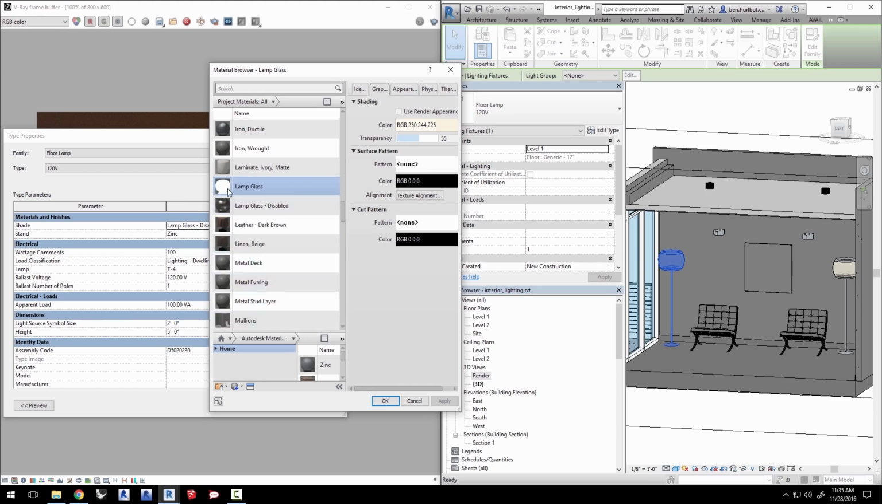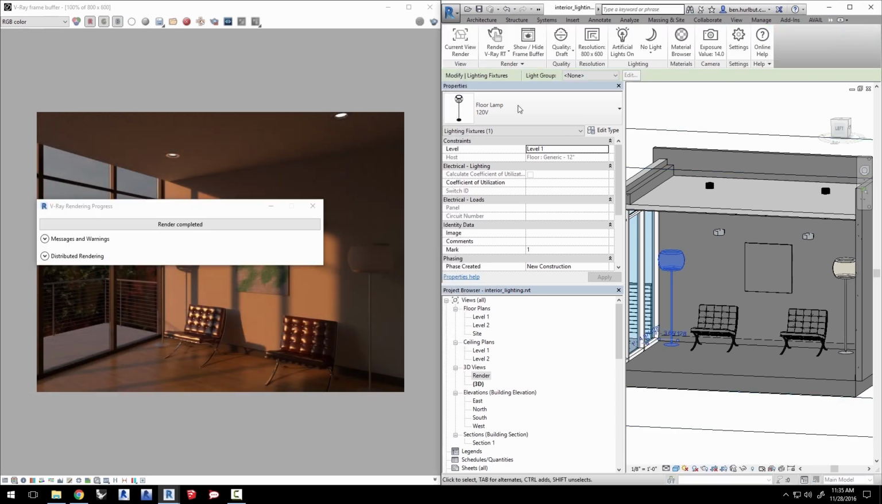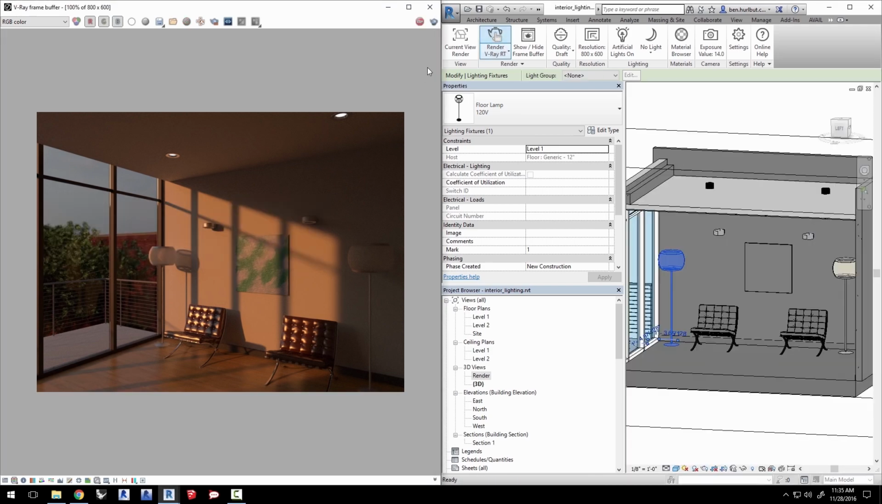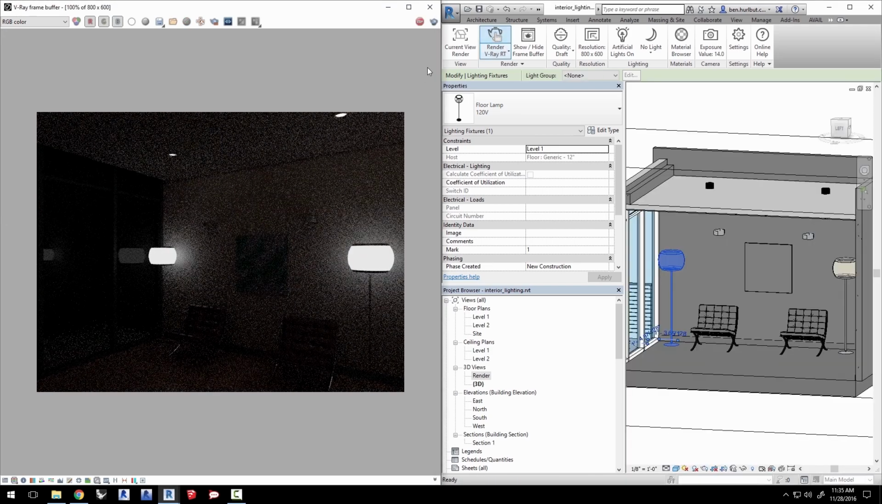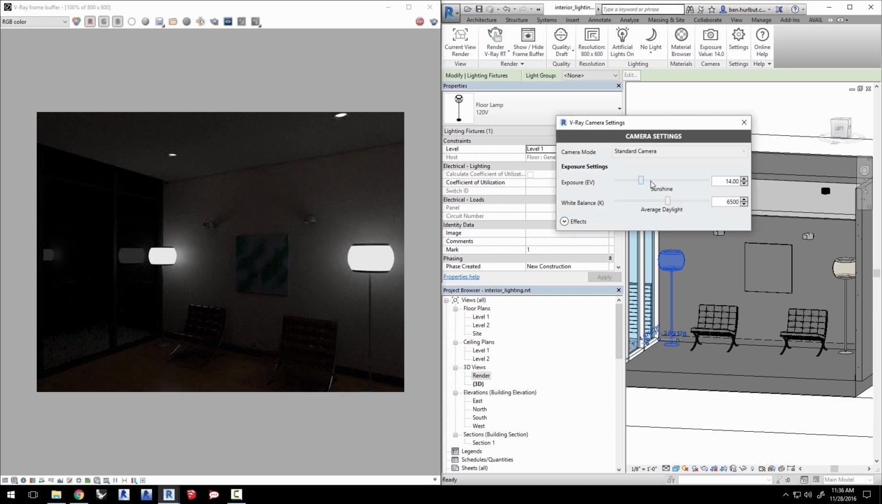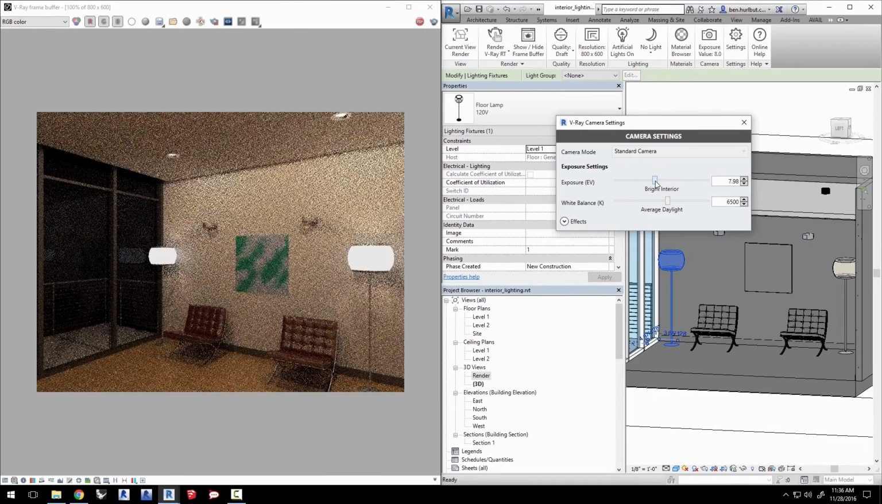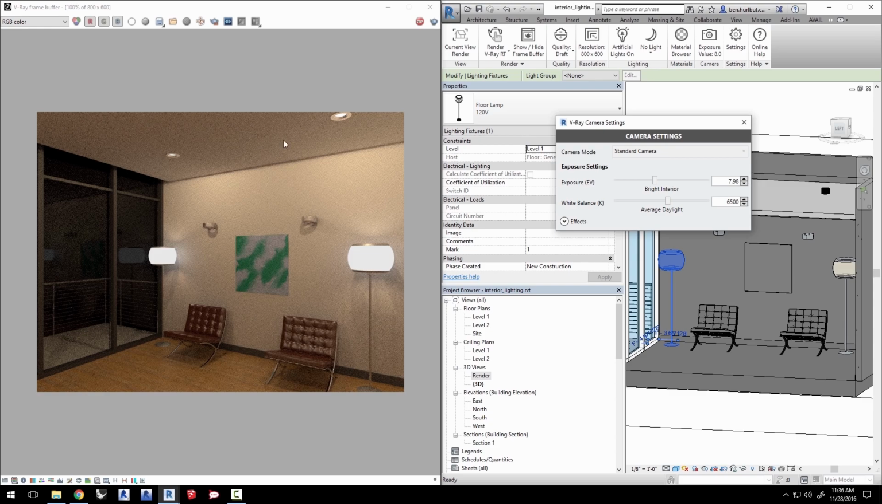This is an emissive material, giving us light in the scene from the lampshade. Click OK. Let's go back to the V-Ray tab and click Render with V-Ray RT to restart the RT render. The lampshades are illuminating the scene, but it's rather dim. So let's adjust the exposure of our camera. Click on the camera settings icon here and adjust the exposure slider to bright interior with a value of about 8, and the scene brightens up quite nicely.